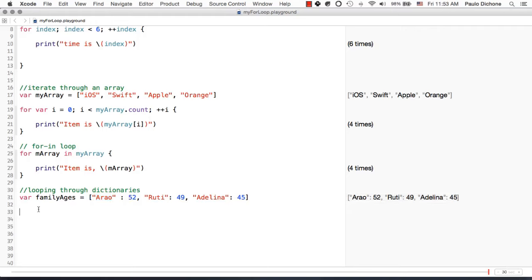This is what I'm talking about. So what we're going to do here, we're going to say for, and then we're going to open parentheses and close. Inside here, we are going to put these two variables, which we are going to initialize, and then we're going to use those variables to then iterate through our dictionary. So the first one is going to be name. The second one, I'm going to call it age. And then I'm going to say in what? It's going to be familyAges. And then braces there, and there we go.